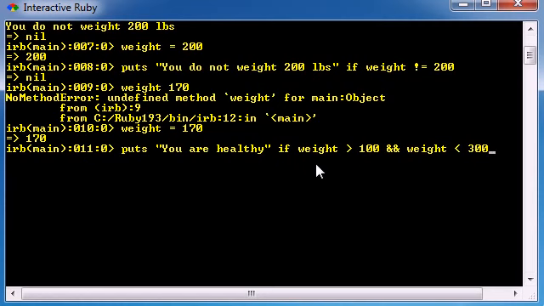So what it's going to do is it's going to test both of these things. Is your weight greater than 100? And is your weight less than 300? If so, output on the screen, you are healthy. So let's run enter and see what we get. It says we are healthy because our weight was 170 pounds. It was in the healthy range. So again, just remember this. Whenever you want to test multiple tests, you need to join them with a double ampersand sign, the sign above the 7 on your keyboard.